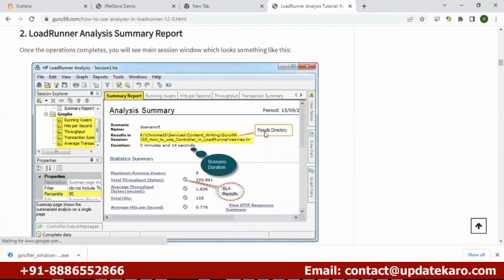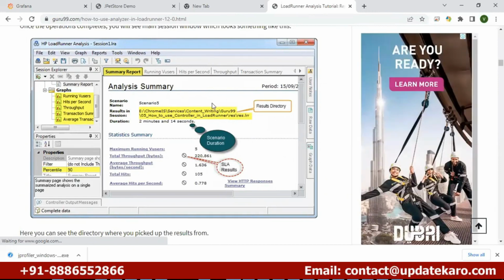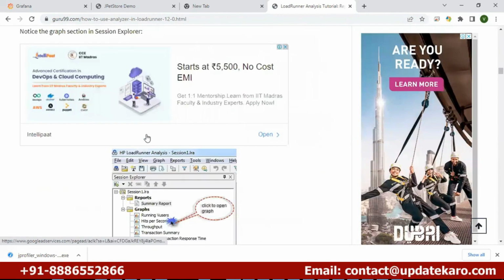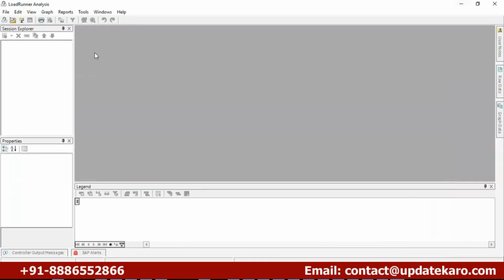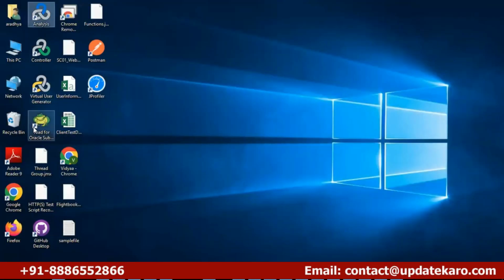Yeah, this is how the Analysis looks. Here we can see the test reports, the analysis summary, the test results, all the things we can see in this Analysis. Once I start explaining this, I will show you how it works. And this is about LoadRunner.